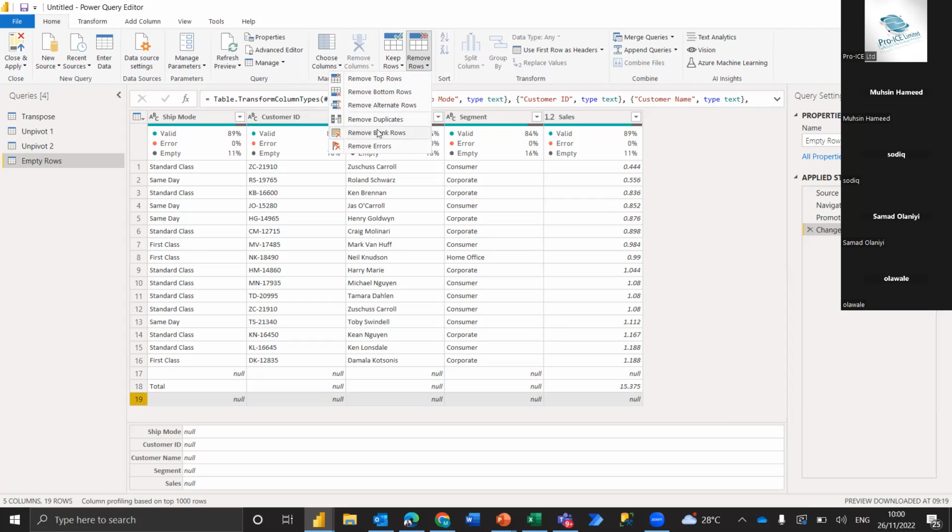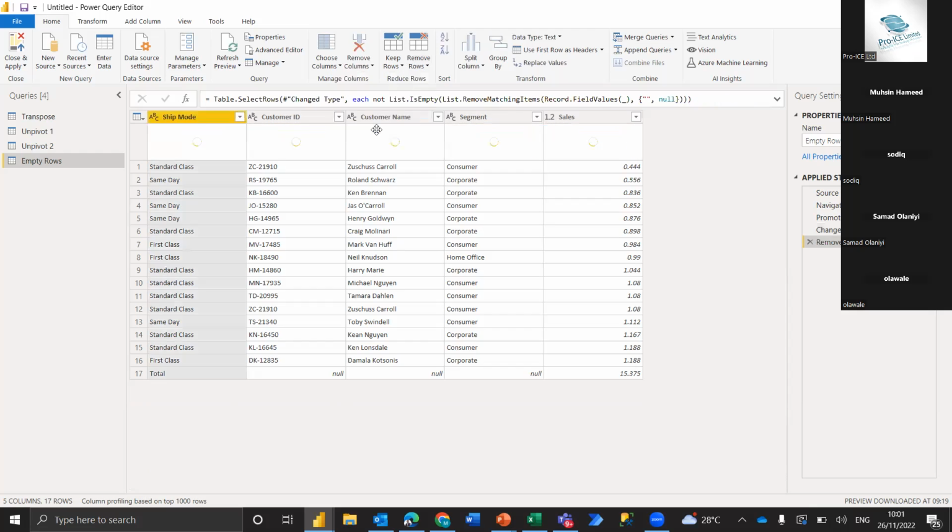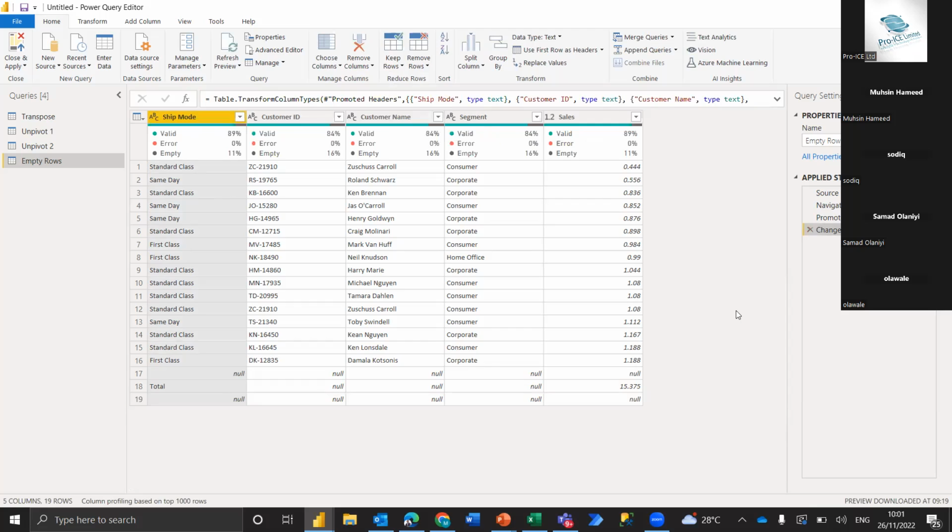So let me do it. Remove blank rows. It removed the two other rows that were completely blank. It left the total row, which was on row 18 and is now on row 17. It's not expected to remove that row because that row is not completely blank. So that may not be the best way to address this.